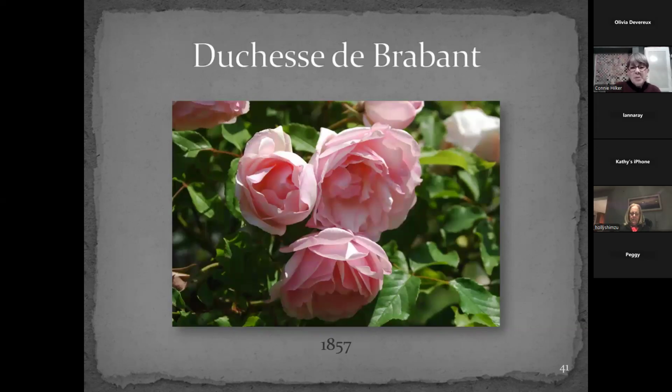Duchesse de Brabant is one of the more popular ones. And I will admit, I took this photo in May at Hollywood Cemetery, and it is a plant that got absolutely no care whatsoever throughout the year, and it still looked that good when it started blooming. This is another small one, probably 4x4 is what it will do.